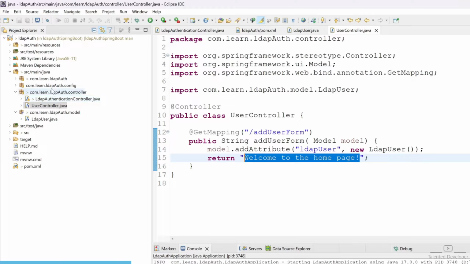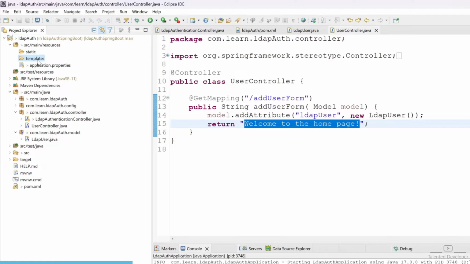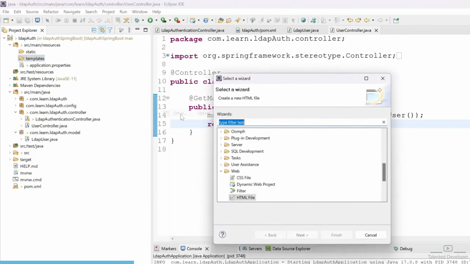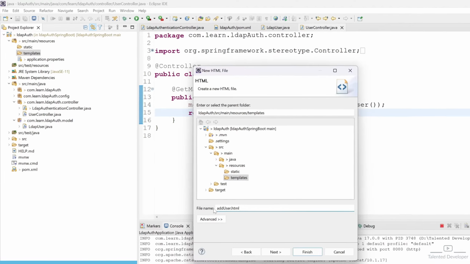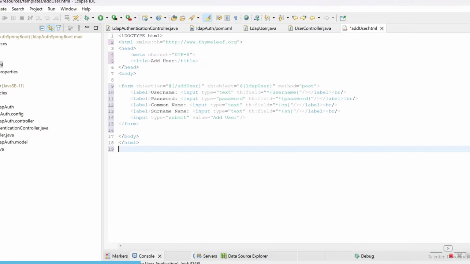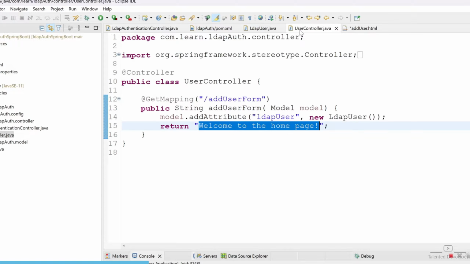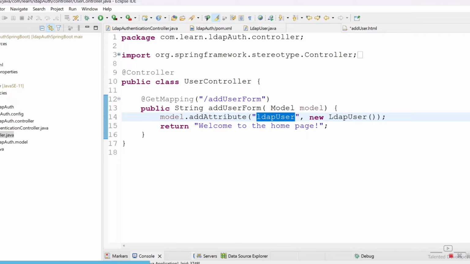Go to your resources, in templates, right click, New, Other, select HTML file and give your file name as add user. So this is the default code. Now I'm going to replace it with my code, and I will explain what this is. Here you can see it is a form, and in this form we need to add our API name. For now I just gave add user and the object name. You can see in our controller I have given the key as ldapUser.